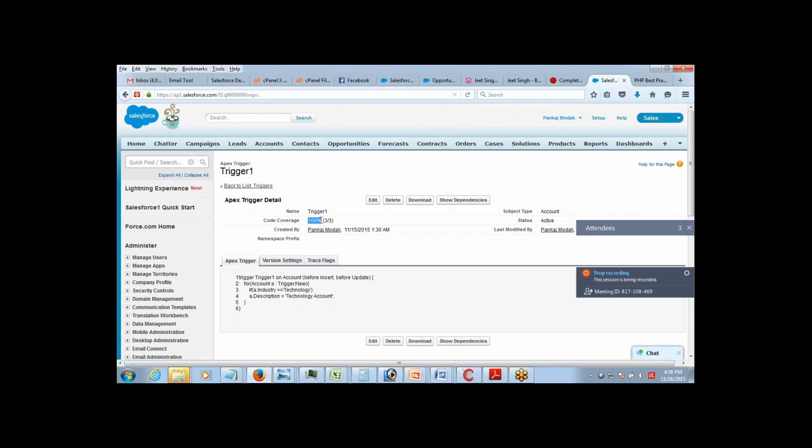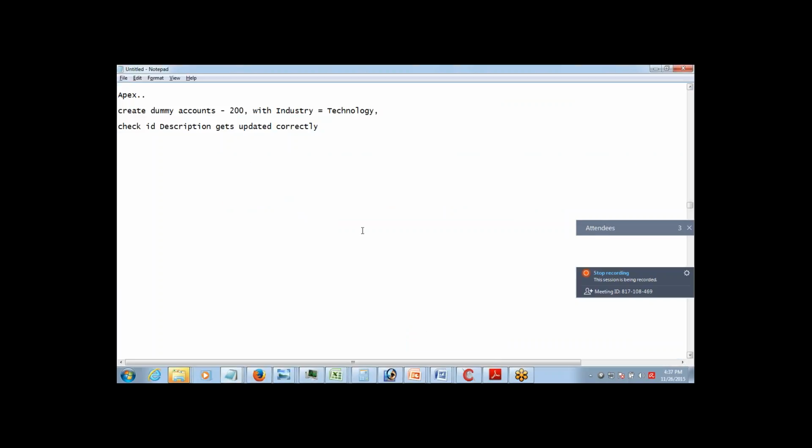The common mistake of exceeding the DML and the SOQL query limit has not occurred here, which means my code is fine. Right. Now you can go ahead and deploy this code. Got it? That's how our testing works in Salesforce.